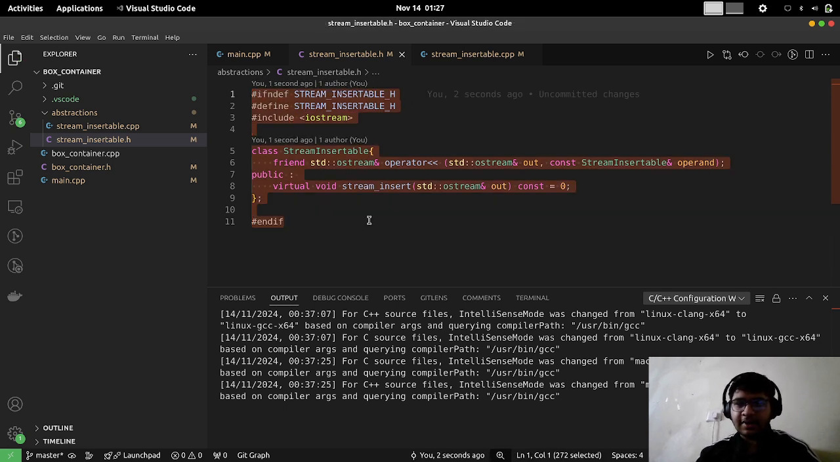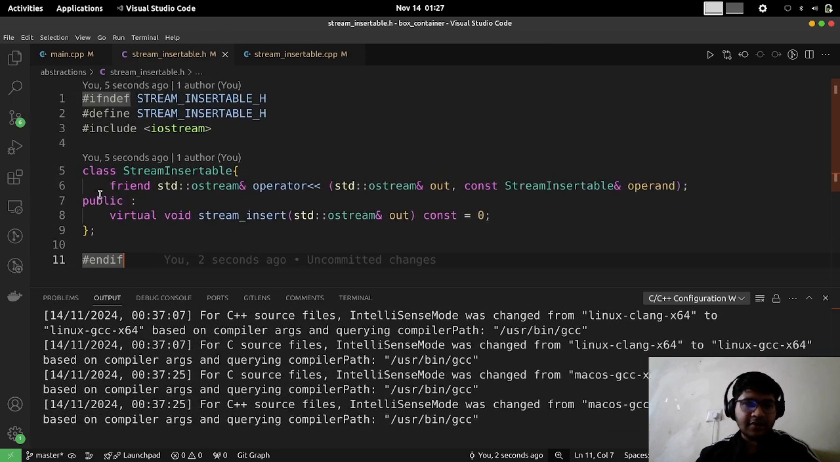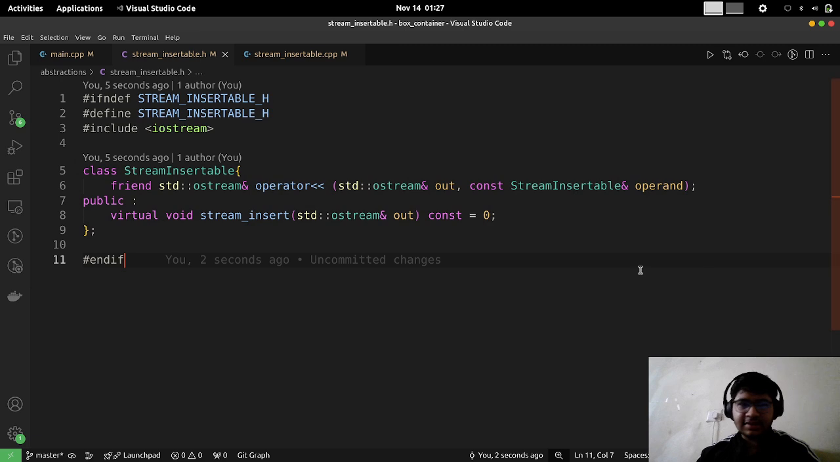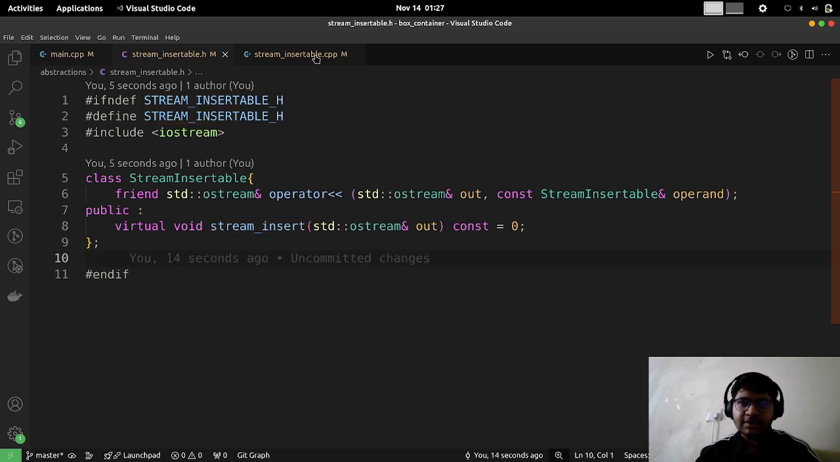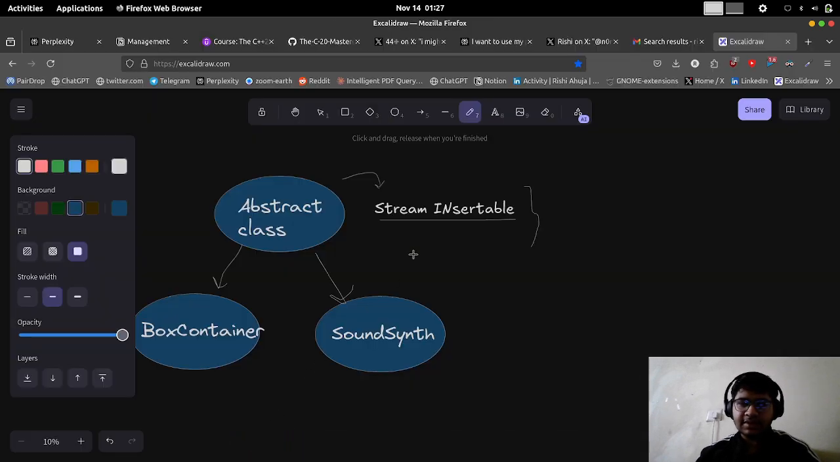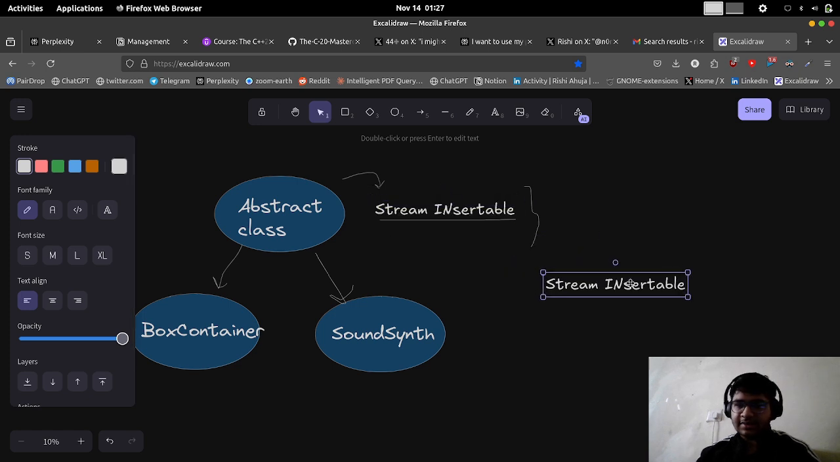So let's move further down and dig into it. We have a function which is essentially virtual void stream insert. So what we are doing is we are just making the base strong. Okay, we are just making the base strong in the sense, let's see. So we have this base, cool, here it is.